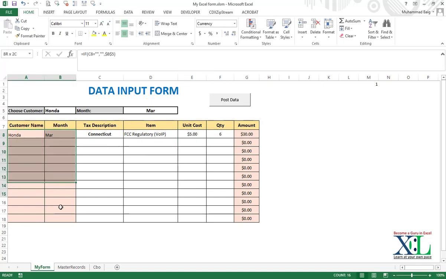Here you see pink cells which are showing a formula or function behind it. Let me show you. Here's the function. I am just copying the customer name and the month if there is data. Okay, you see. You can see over there. Fine. Let me add one more record.